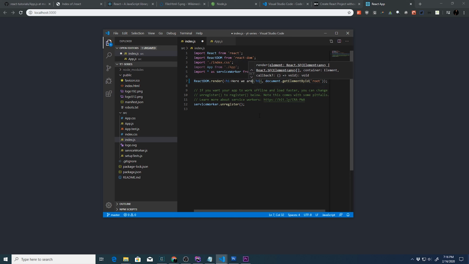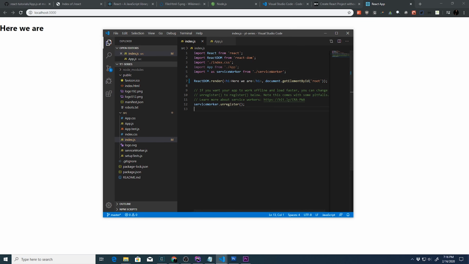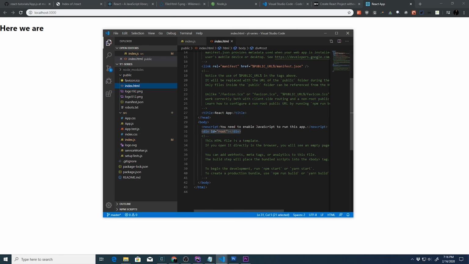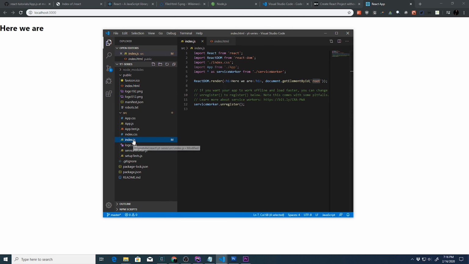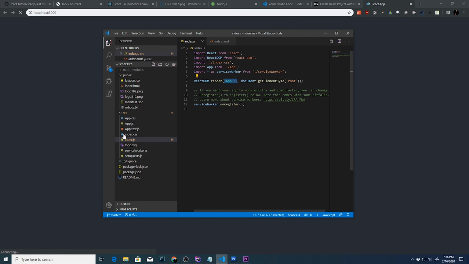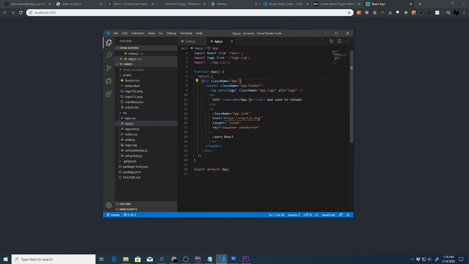And here we are inside the h1 tag. And there we go. Refresh, and it says here we are. So again, all it's doing is grabbing the root element, which is inside our public index.html, and substituting inside here our React application. So let's go back over here and put app back on, and we're going to look at app.js.